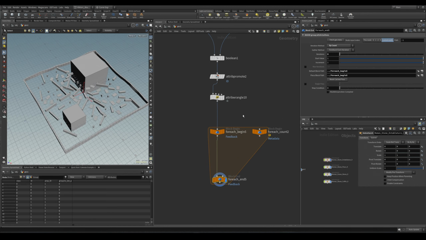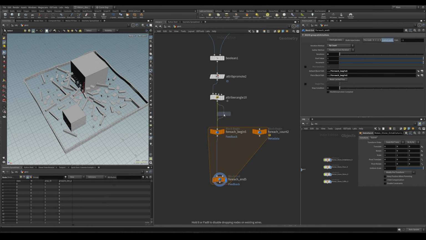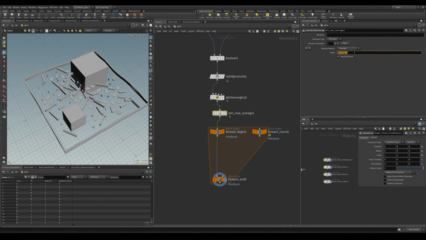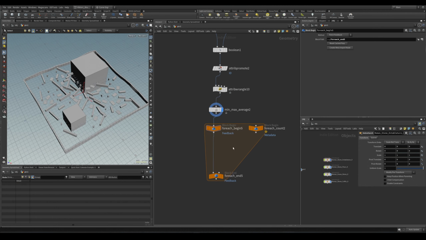So let's put down a min-max labs node, and we get the max value of our ID. So put down a max. This attribute is going to be a point attribute. Actually, it's a primitive attribute, and the ID. And if you go to the details, you can see, not the average, but the maximum. You can see we have 87, and this is the amount of times we want to loop through.